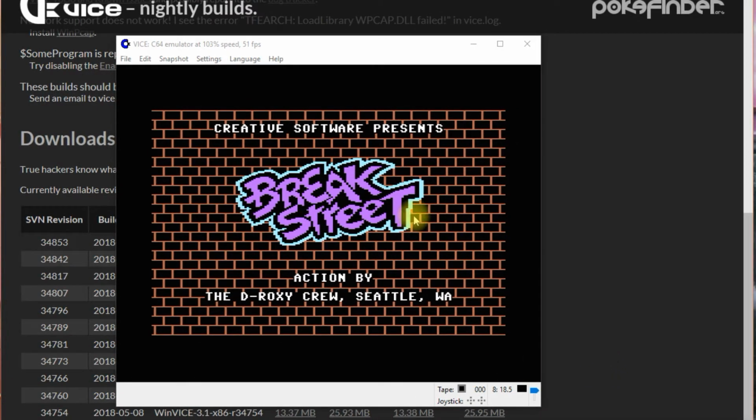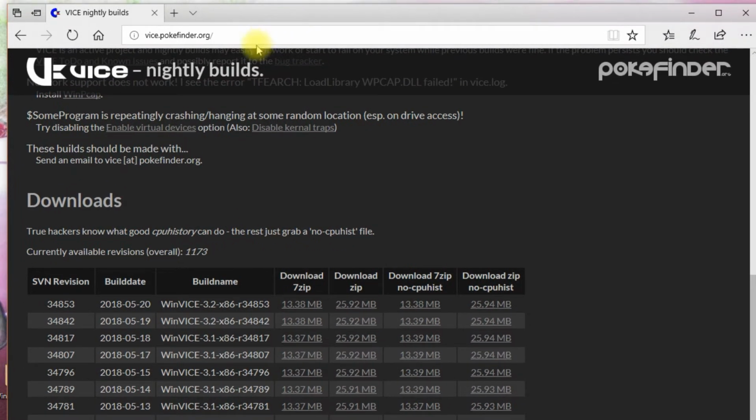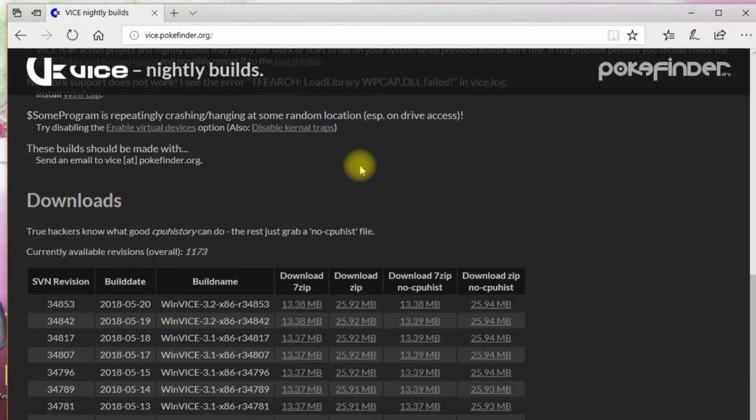While this is taking 100 years to load, let's talk about where to get the proper version of Vice. If you go to vice.pokefinder.org, you will find a list down toward the bottom of the page. Here's the top of the page. Go down toward the bottom, and you can find some recent versions here. So I don't remember which version of 3.1 I have, but right here they are.